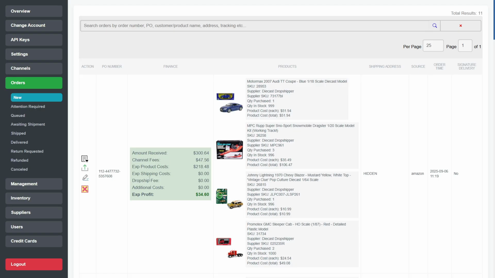It'll give you an estimate of what everything's going to be. Usually this is spot on to the penny, but this will show what was received from the supplier, what we had to pay the marketplace to sell it. In this particular case, it was Amazon. What we expect to pay for shipping costs. The supplier has free shipping on everything, so no drop ship fees, and we don't expect any additional cost to get this product to the user. So the profit is $34.60.